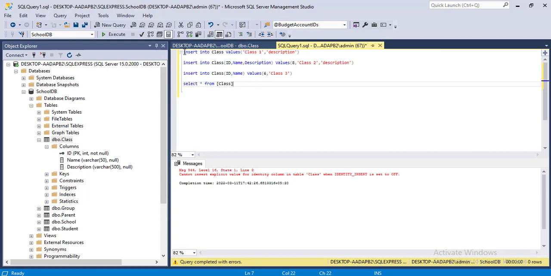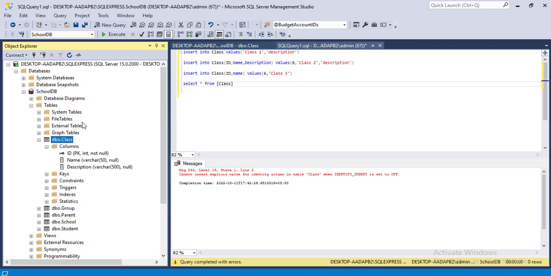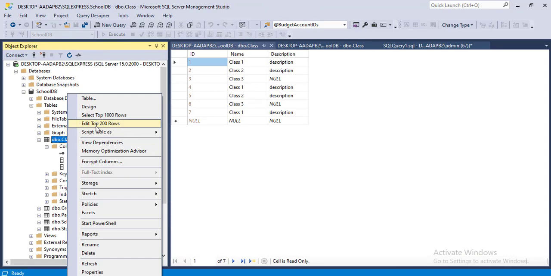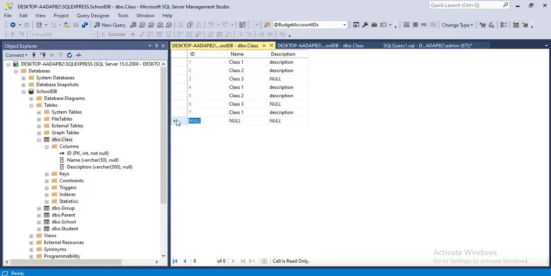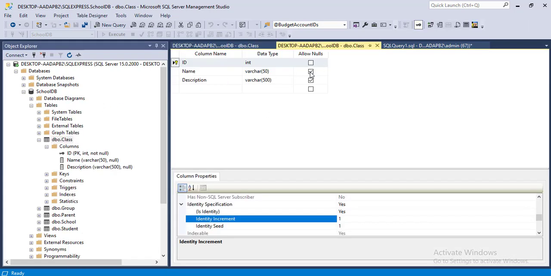Okay, and another way is, if you don't want to write the insert query and you want to insert directly from the table, just right-click on the table and choose Edit Top 200 Rows, and you can enter values here. Suppose the name and description are null, and it is not nullable.